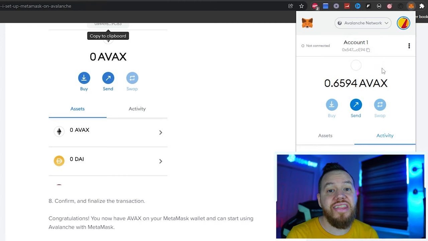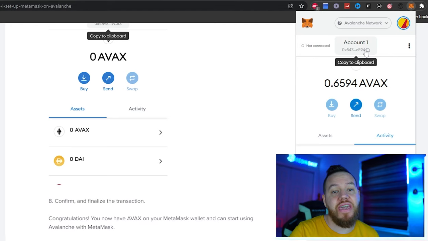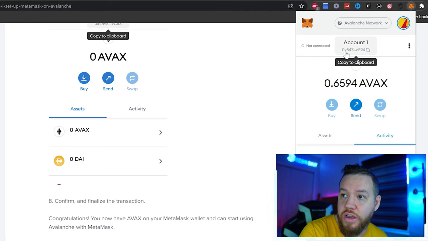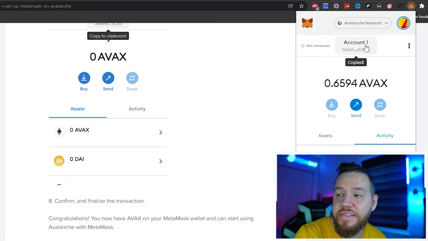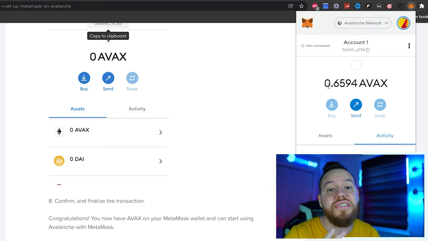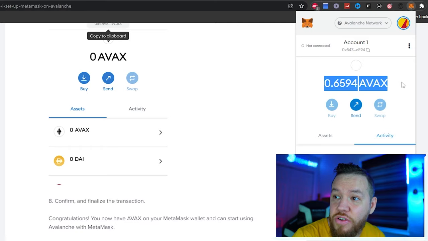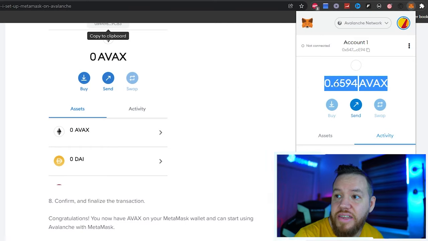So make sure that the exchange that you're sending it from sends it on the C chain. Sometimes you'll have an option to pick which chain you want to send it on. So just make sure it is on the C chain, then simply copy this and go ahead and send it, make that withdrawal. Once you send it, you should receive it rather quickly, I would say in under 5 minutes, and you should see your Avax just like this.